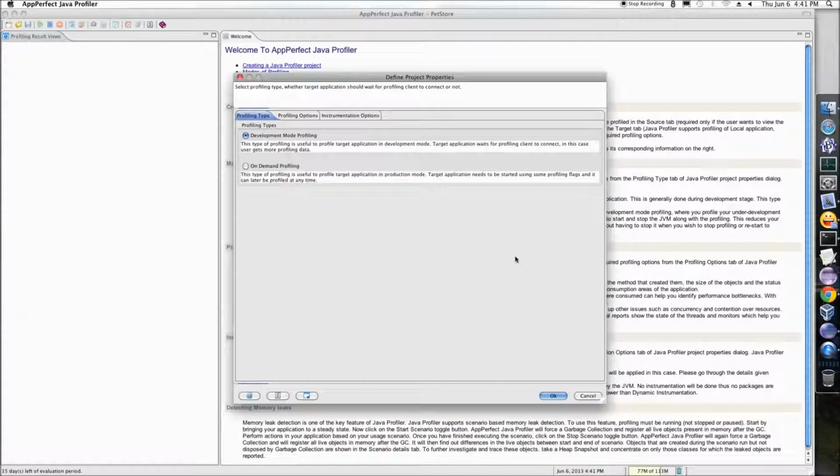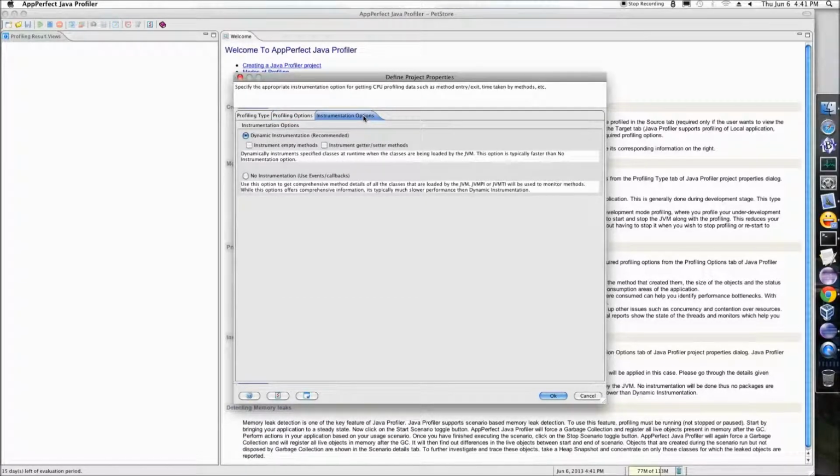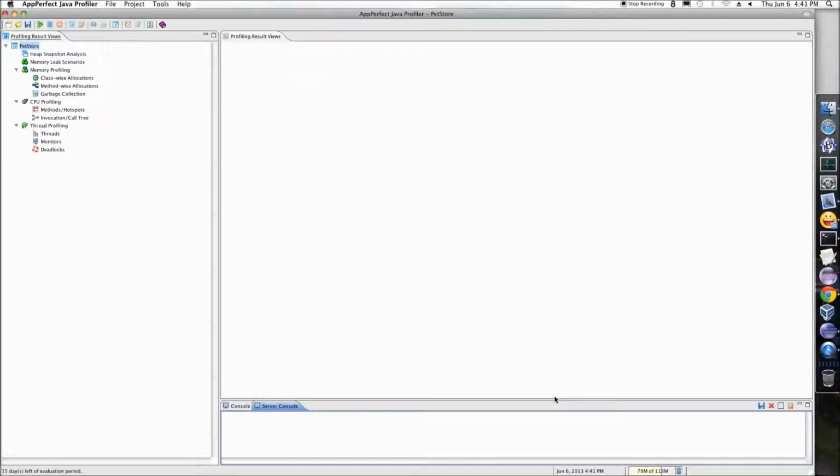The Define Project Properties dialog is opened. We can choose profiling type from development mode and on-demand mode. We will choose development mode. In profiling options, we have memory profiling, CPU profiling and thread profiling. We choose all. In instrumentation options, we can configure instrumentation settings. We will proceed with the recommended option. Analysis of profiling data is demonstrated in 4 steps: memory profiling, CPU profiling, thread profiling and detecting memory leaks. Now we will start profiling.